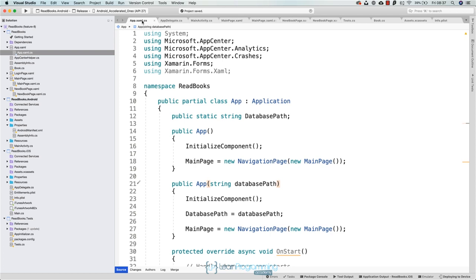But the code, the functionality in here is not going to be the important thing. The important thing is that eventually this application has to be published to the stores. And for that, I of course need the application to work. And so all I did was create an additional constructor for the app that is now going to be requesting a database path because I am going to be implementing SQLite functionality.